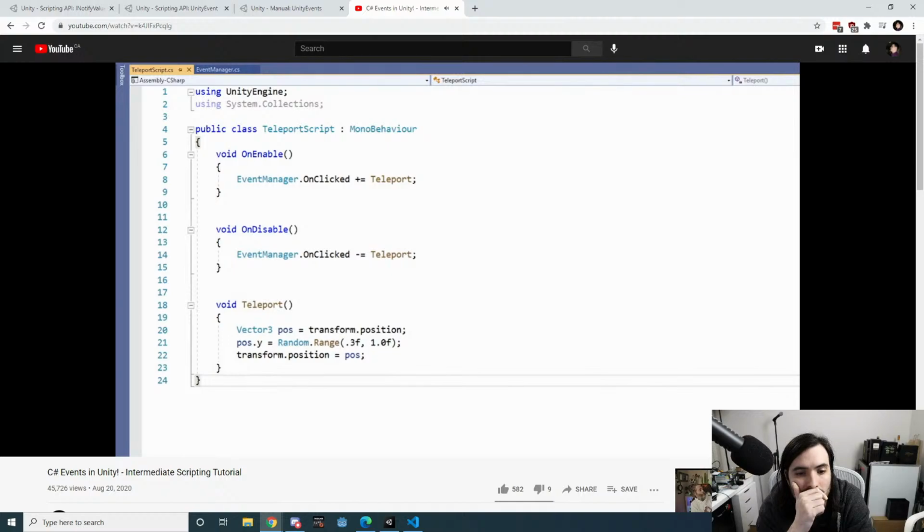Near the top of our script, we have a method named OnEnable. This is a built-in method that will be called whenever the object that the script is attached to is created or enabled in a scene. We will use this method to subscribe our teleport method to the onClick event of the event script. We can see that we subscribe a method to an event by using the plus equals operator. By subscribing a method to an event, we ensure that whenever the event occurs, our method will be called.